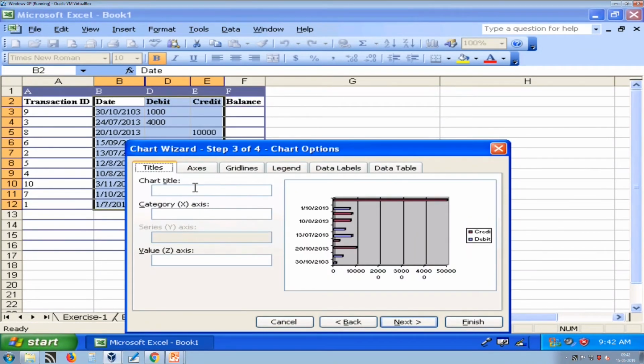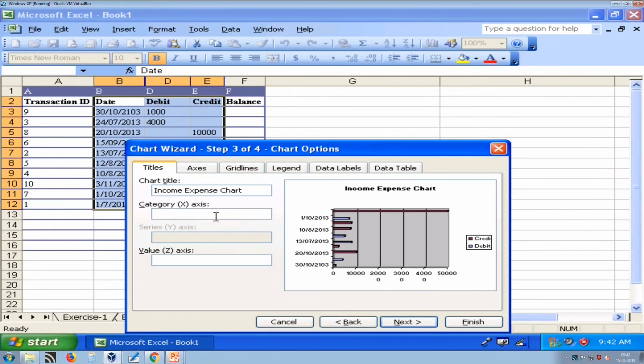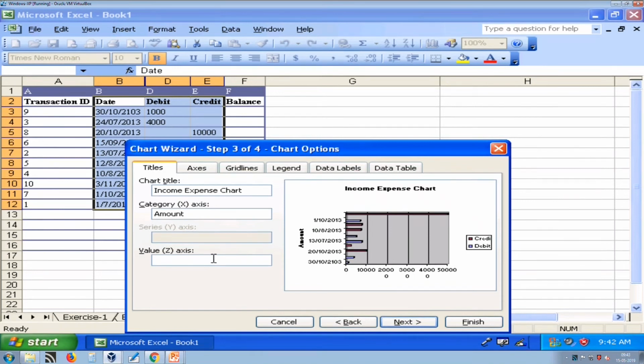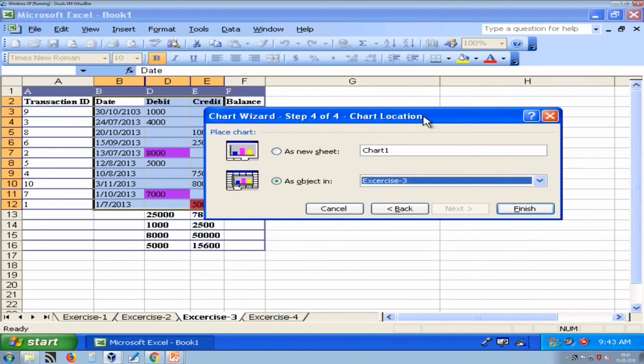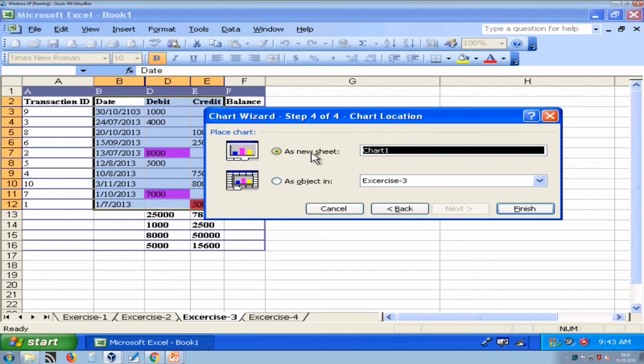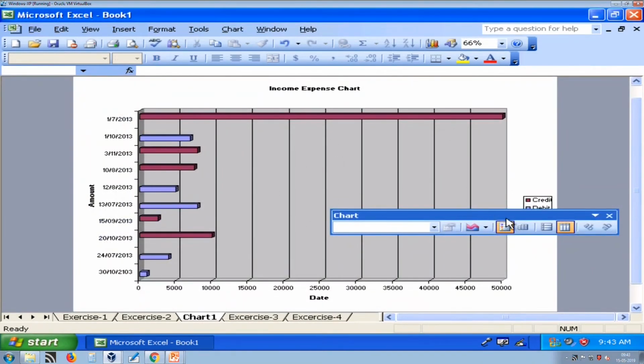So, here our chart title is income expense chart. On the x axis we have amount, and on the z axis we have date, and then press next. Now, it will ask you whether you want to place the chart inside the same sheet or as a new sheet. So, here I select as a new sheet and then press finish. So, here is our bar chart.